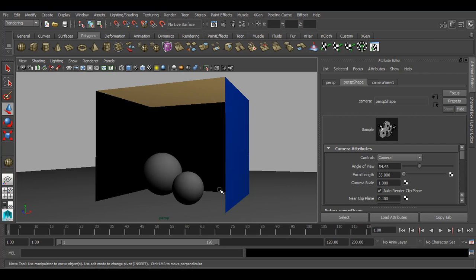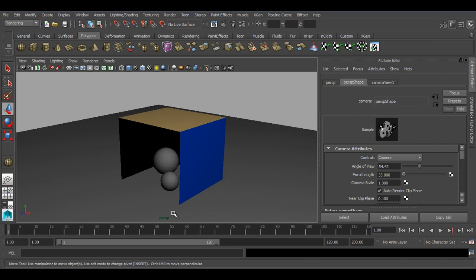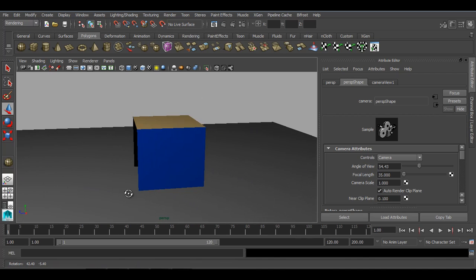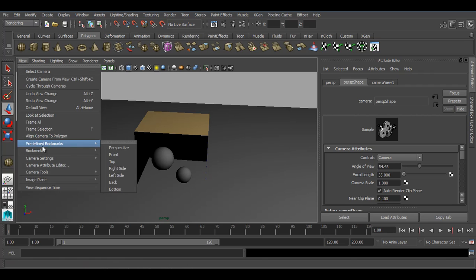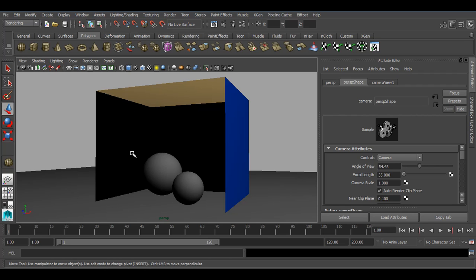So I'll just close it, and so you can move your camera, and if you want to go back to your saved camera angle, just go to view, bookmark, camera view. So you will go back to your view in which you want to render.